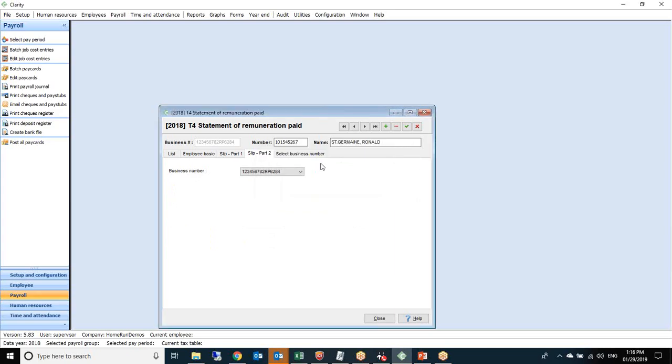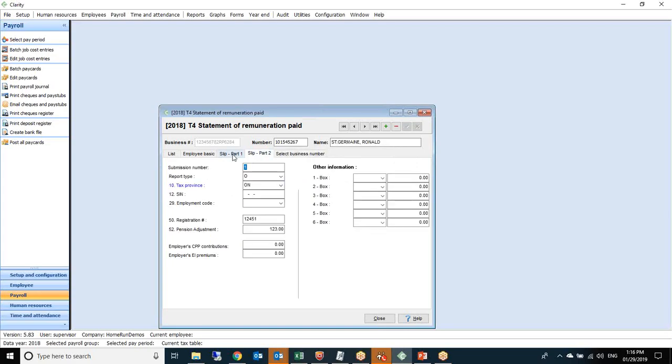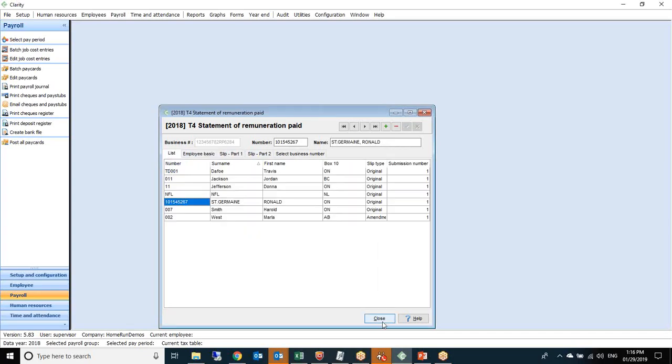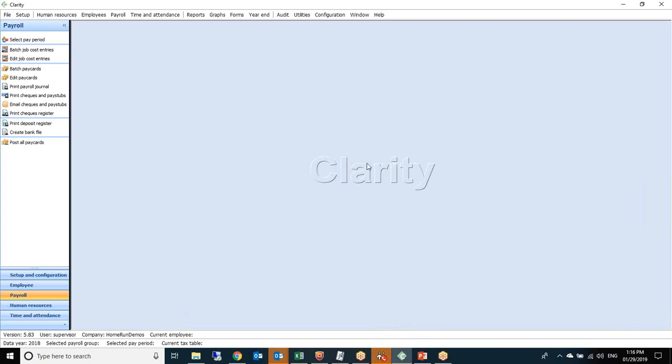And then, of course, we have the select business number thing again, if he was on a different business number. All right. Okay, so we can make changes there if we need to. So I would go through them. Of course, there's reports yet coming up that we could also look at. All right. Okay, so let's continue on.